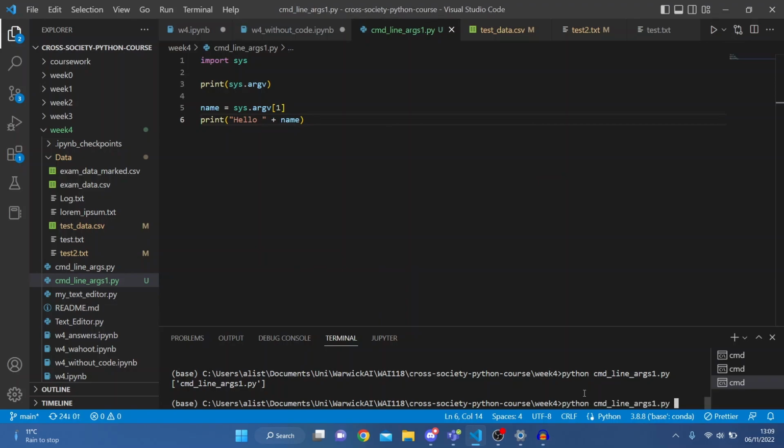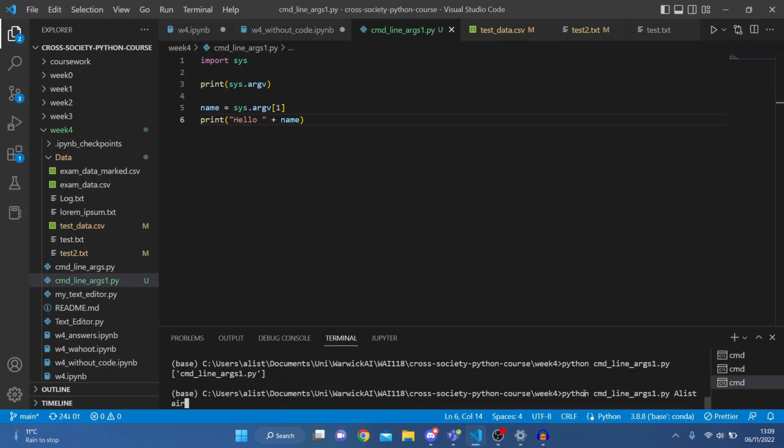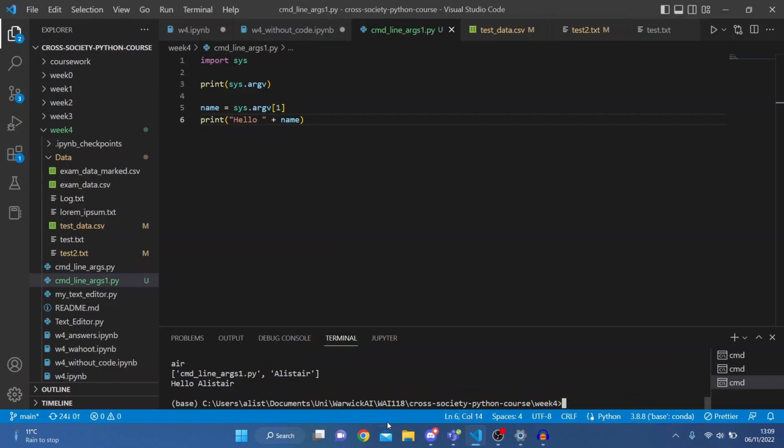So go ahead and run this again, and this time I'm going to put in my name, Melissa. We run that, and we can see we've got an additional argument here in the list, and then it prints hello, Melissa. It's taken in that data, it's processed it, and it's given us the result we want.